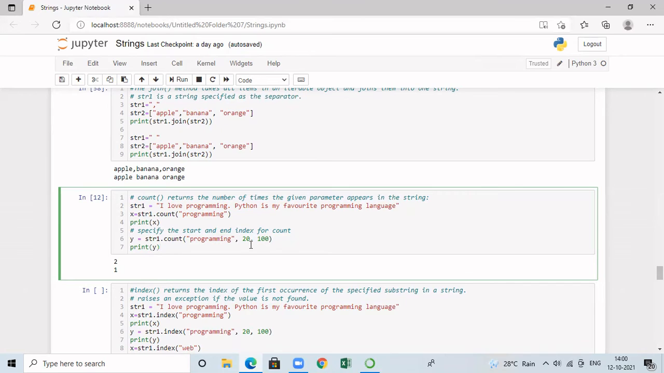So when I do that, here it is printing me the answer as 1. Even though the string contains programming 2 times, this programming is appearing before the starting index. Therefore, it will not be counted. Only this particular programming is counted because this is within this particular limit. So when we run, we are getting the output as 1.